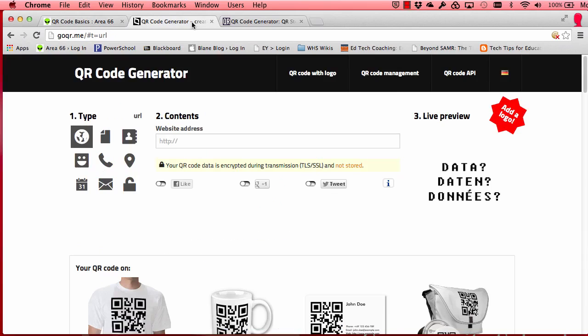Two places that I really like, though, are one called goqr.me. And if you type goqr.me, it'll take you to the QR code generator, where you select what kind of information you're going to put into the card, and then submit that information, and it generates a code for you. So let me show you this.